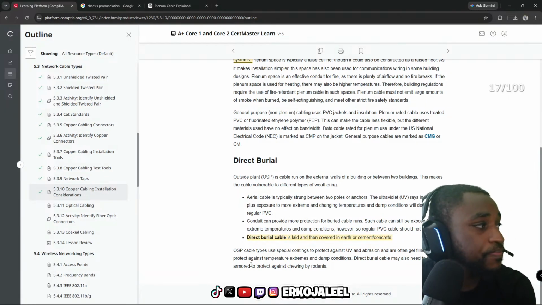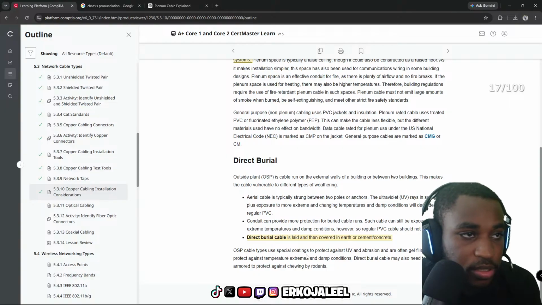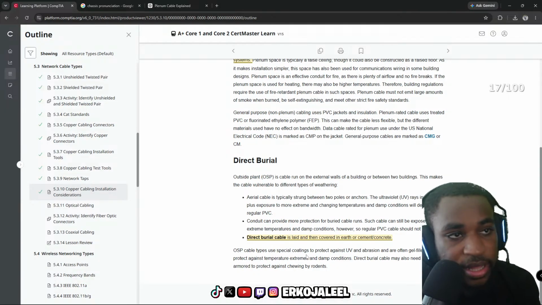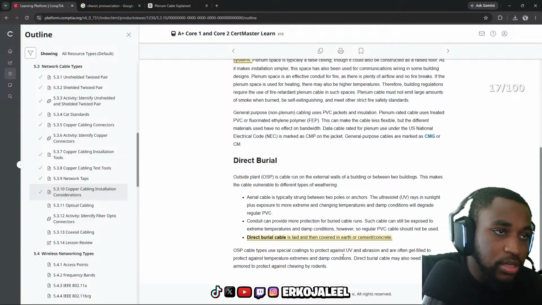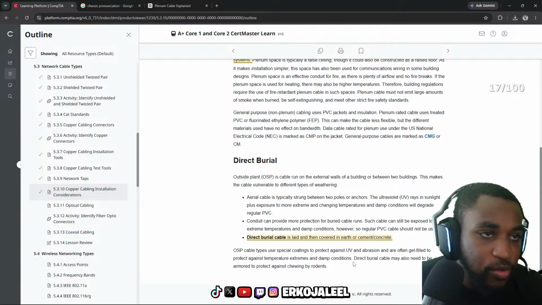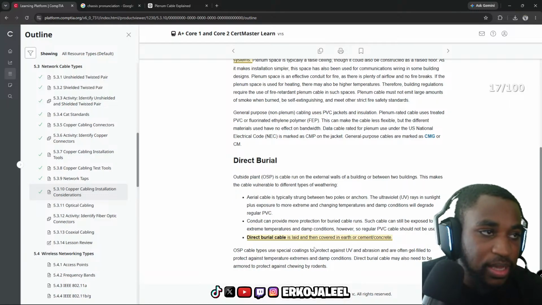Makes sense. OSP cable types use special coatings to protect against UV and abrasion, and are often gel filled to protect against temperature extremes and damp conditions. Direct burial cable may also need to be armored to protect against chewing by rodents.